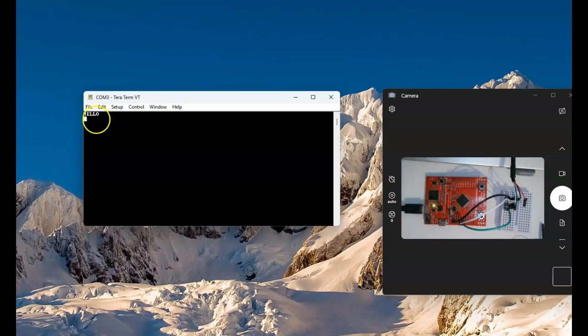All right, and we see the word hello being displayed. Let me just press the reset button again. All right, a second hello, and let's do it one more time. All right, so this is what you will see on the terminal emulator when you press the reset button on the TM4C series LaunchPad board.